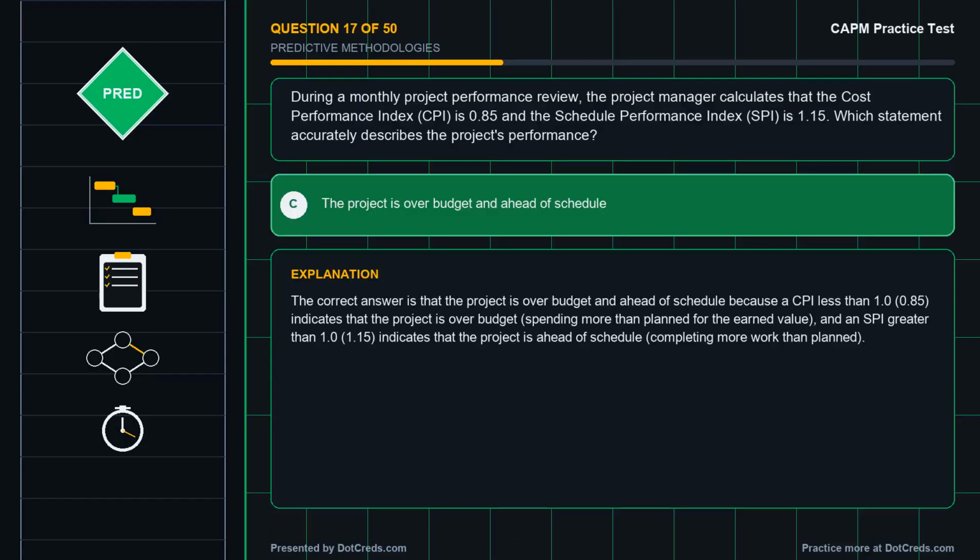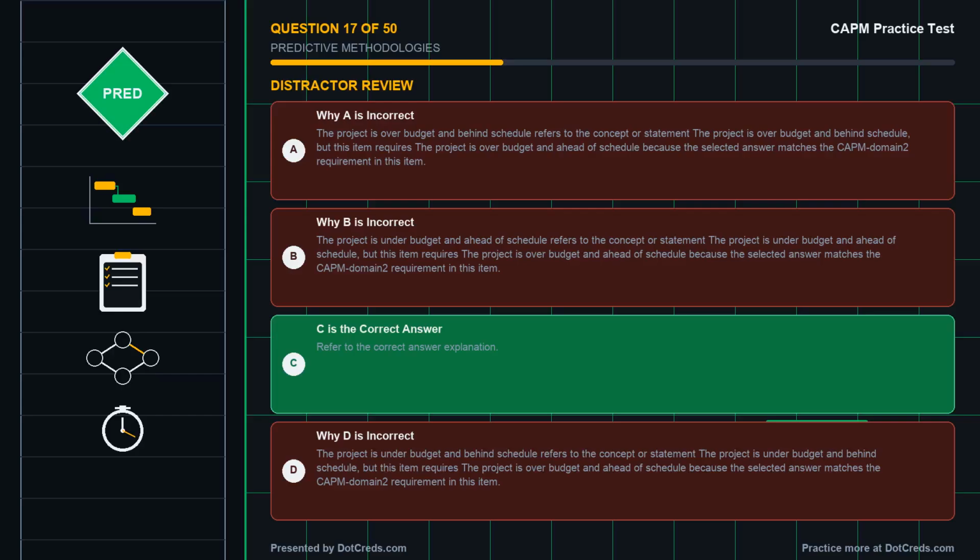Correct answer, C. The project is over budget and ahead of schedule. The correct answer is that the project is over budget and ahead of schedule because a CPI less than 1.0, 0.85, indicates that the project is over budget, spending more than planned for the earned value, and an SPI greater than 1.0, 1.15, indicates that the project is ahead of schedule, completing more work than planned. Take a moment to review why the other options are incorrect.